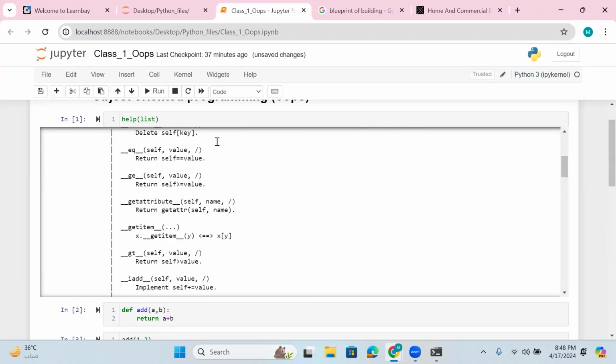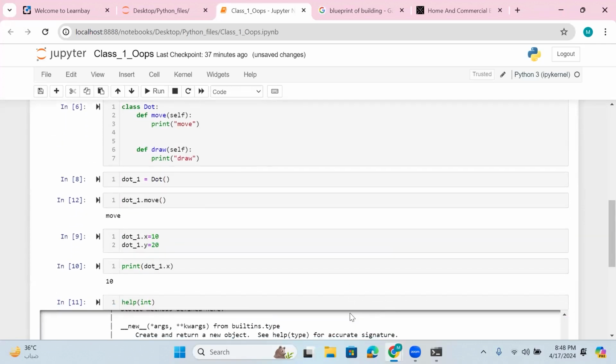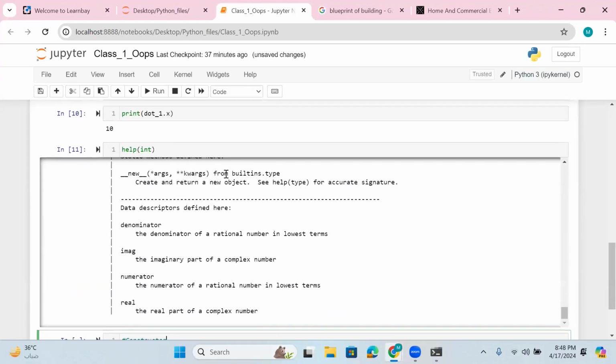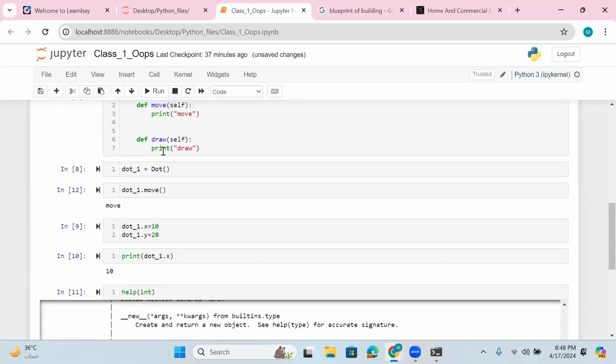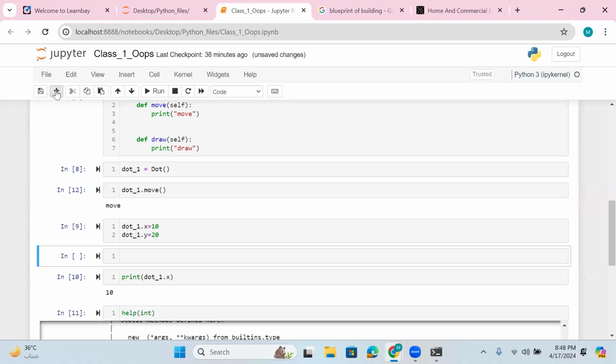Dot one dot x. Why are we using dot, sir? That is nothing but the attributes. But you have not defined them. That is an attribute, fine, but it is not part of the class body. We can just create it like that. See, you are creating an object dot underscore one, of type dot. We can create an object without x and y.